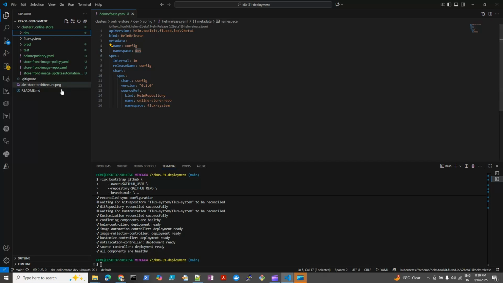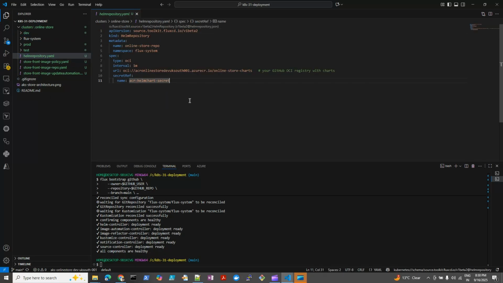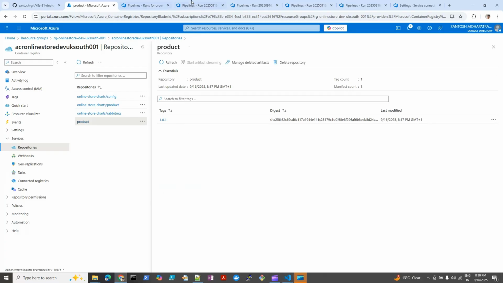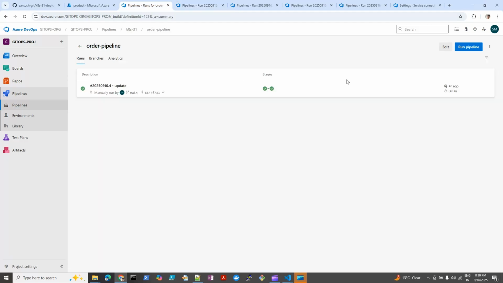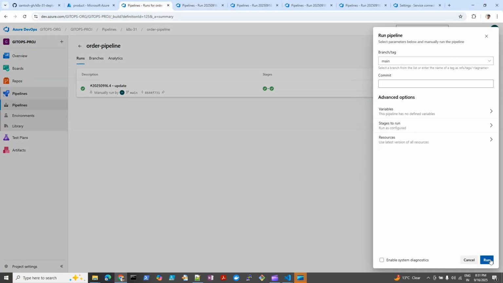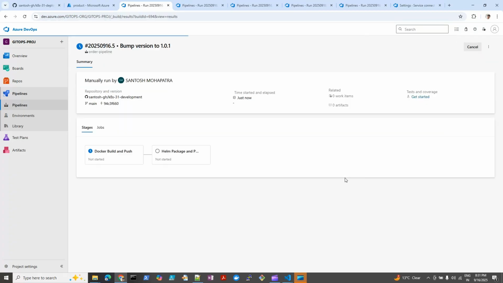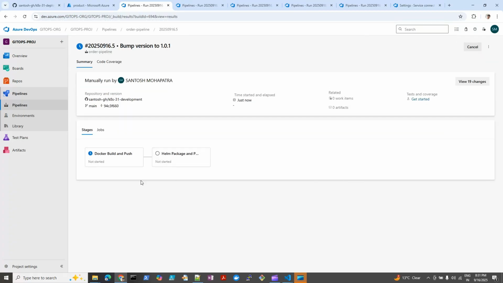The next thing we have to do is create the Helm repository. This I have already discussed. This mainly points to where our Helm charts are available. This is our OCI Azure Container Registry, and this is the path. Okay, let me check, by the time storefront is already deployed. Now product is done, then I have to start the order now. It will take a couple of minutes to deploy those.